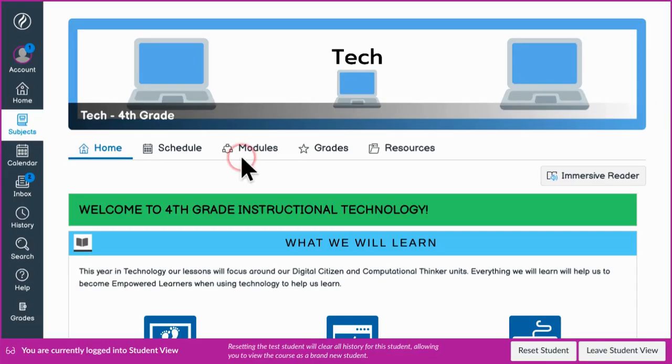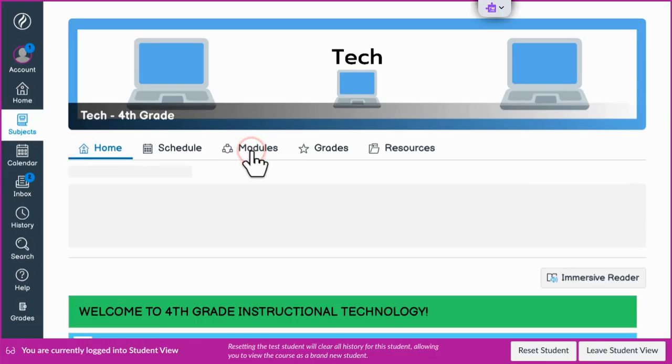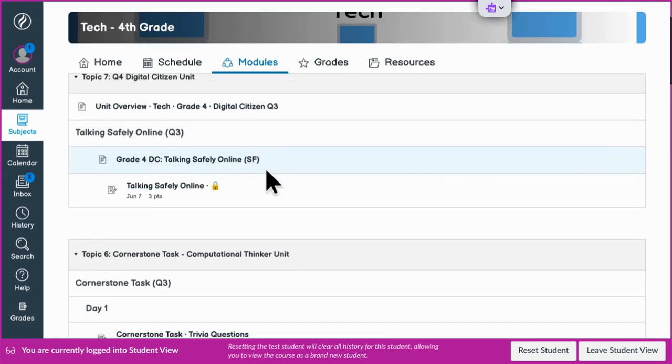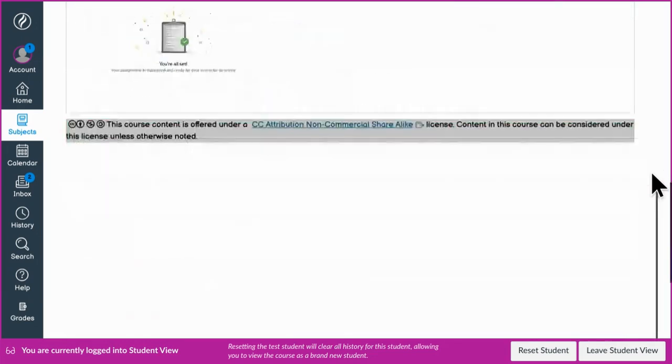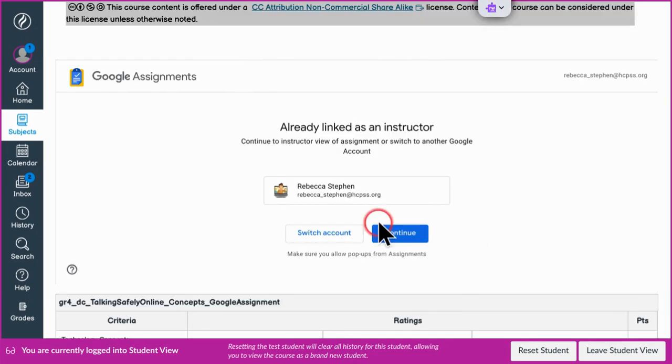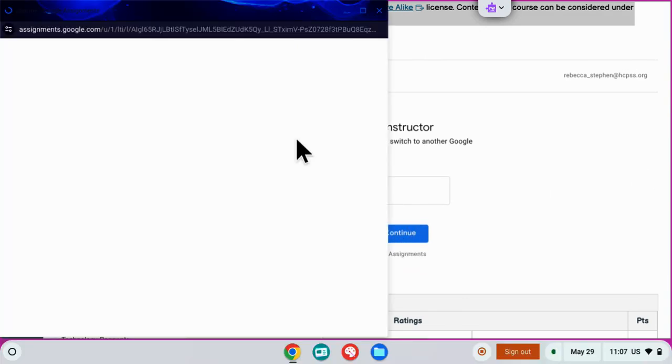Once we're on our Canvas page, we're going to go to Modules. In our module, you'll see our new lesson that says Talking Safely Online with a Lock. After we click on that, we're going to scroll down to the bottom, and we might need to click Link. It will be in blue.